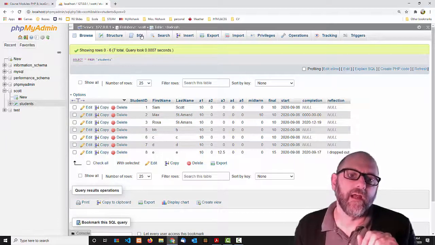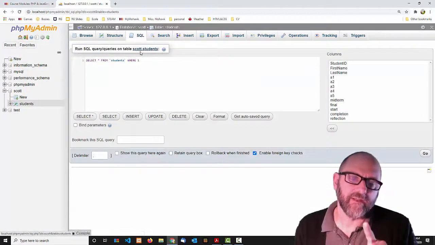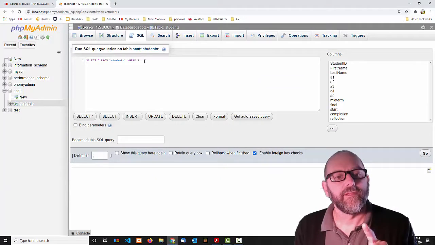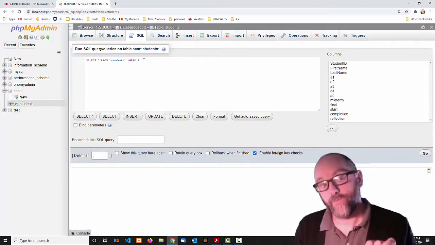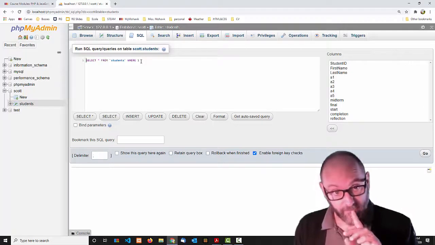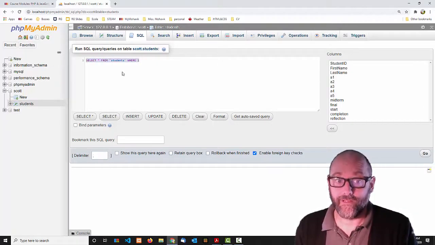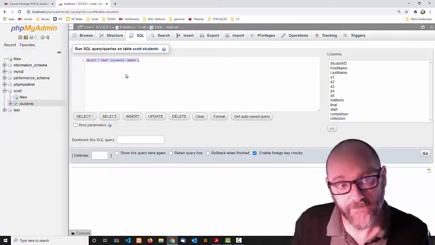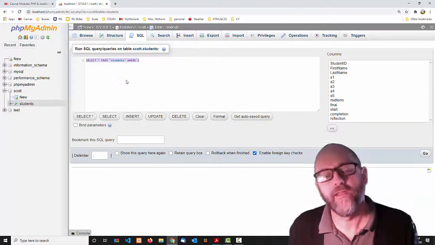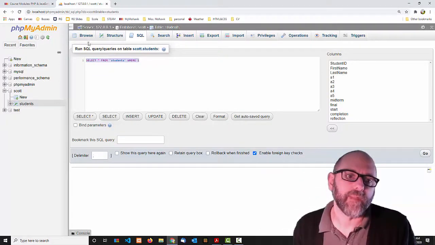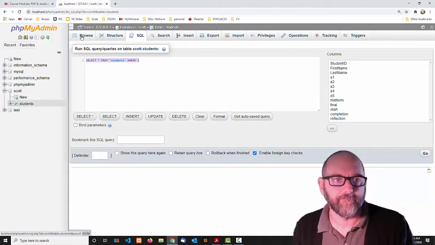But the SQL tab, it's really nice that this is here, because when you are sending SQL commands from a PHP program, you can work out the syntax of the SQL command here before you put it into your PHP program. So you can test it here to make sure it works, and then put it into your PHP program. So we'll be looking at that in the next lesson.